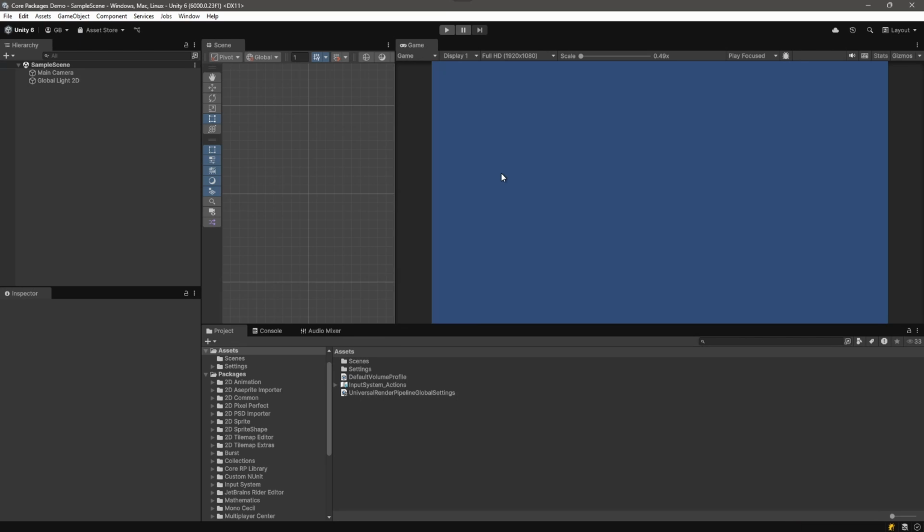Okay, so here we are in the Unity editor for a brand spanking new Unity 6 project. I haven't done anything to this project. I haven't created any folders. I haven't imported any packages. We're going to do that using my GitHub repository.